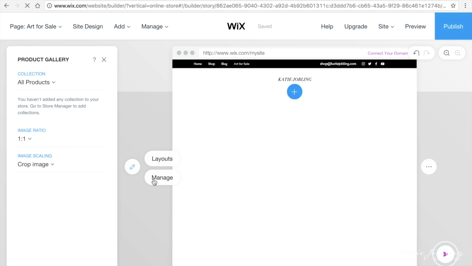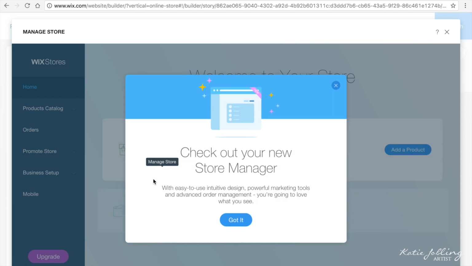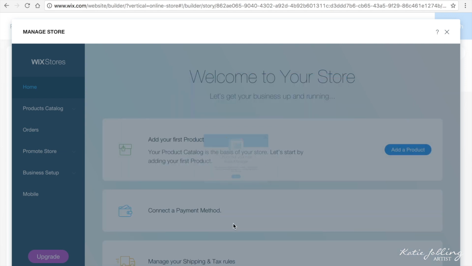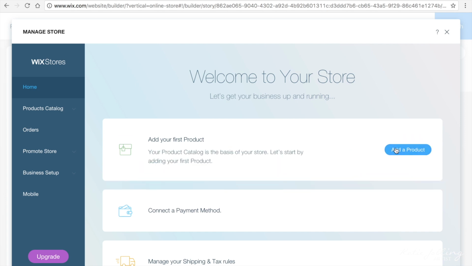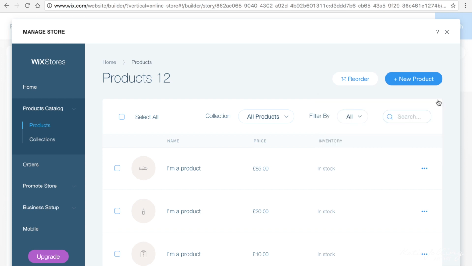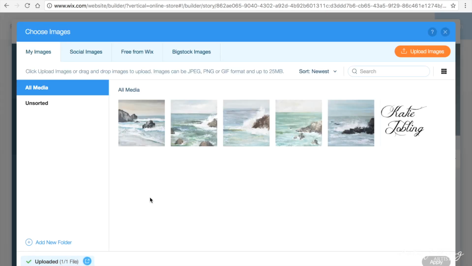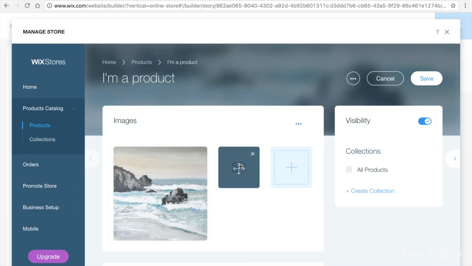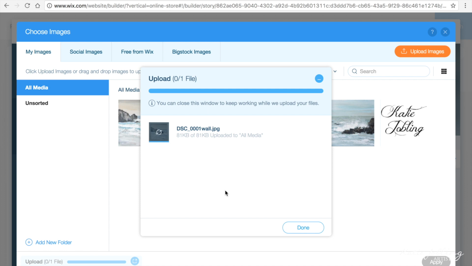To add in products, click on Manage. So this is a sort of dashboard where you can control everything to do with your store, so your product catalogue, your orders, your payments, things like that. So if you click on a product, for example, you can add in some images. So I would recommend adding at least 2 different images, maybe one of a close-up, maybe one of an in situ image.